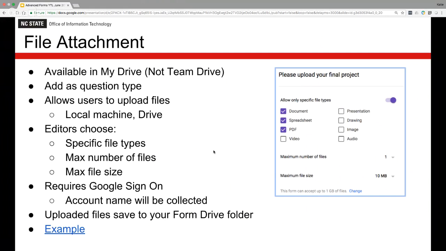So I'm hoping that might change down the road. If we can provide more feedback to Google, hopefully they'll listen to us and be able to make that change. But again, you will not see the file attachment option as an active question type in a team drive form. But you do add or select the file attachment option as a question type. So you would create a new question as normal, and then in the drop-down list of the type of question you want to select, you would choose file attachment.